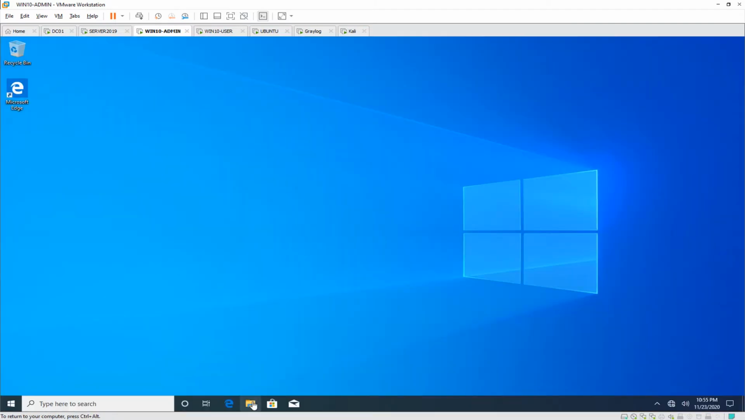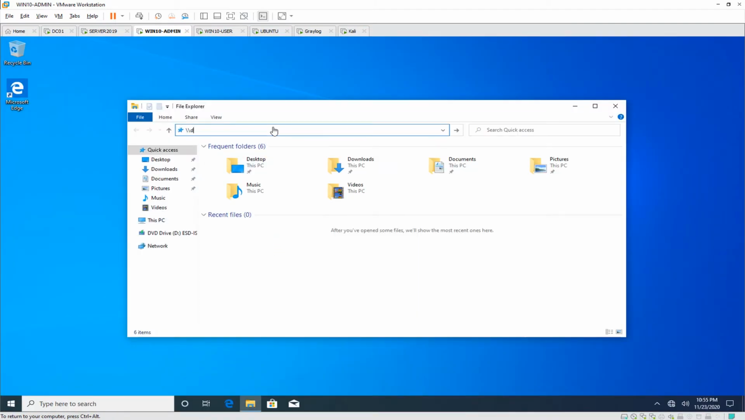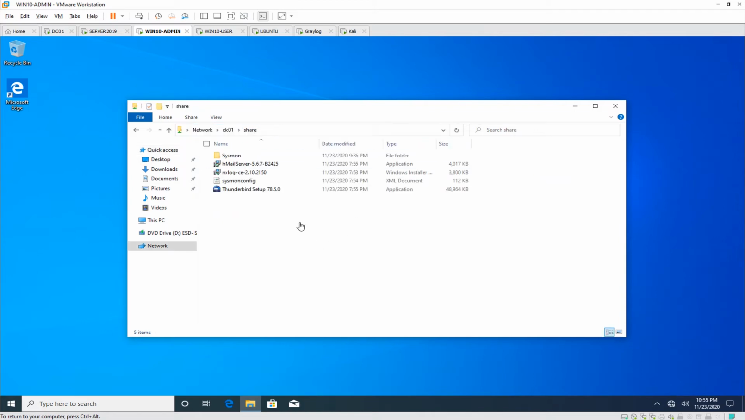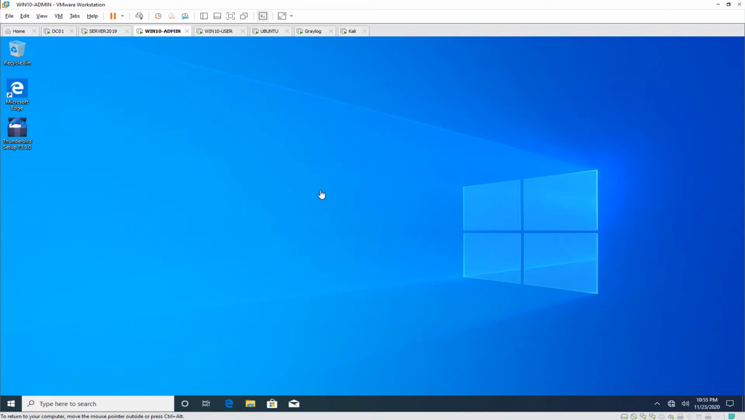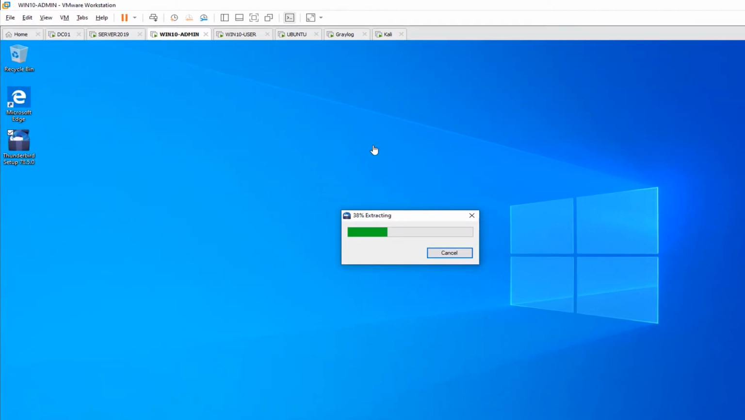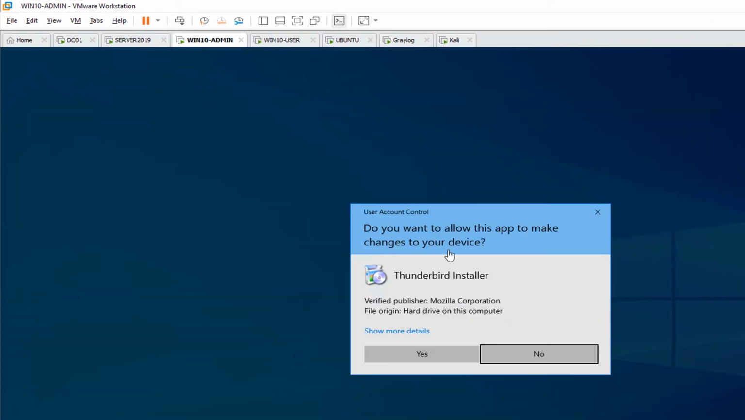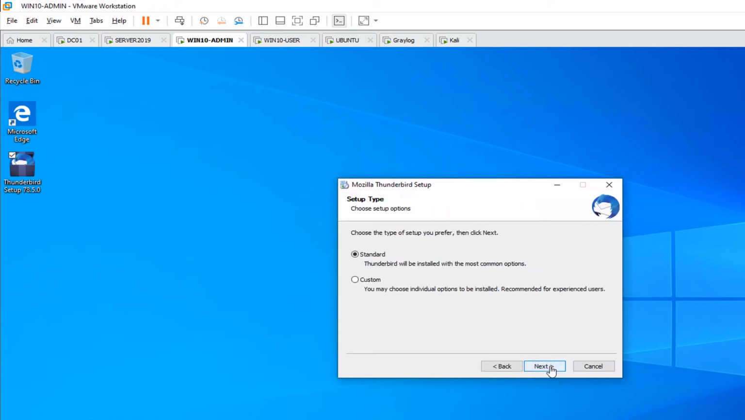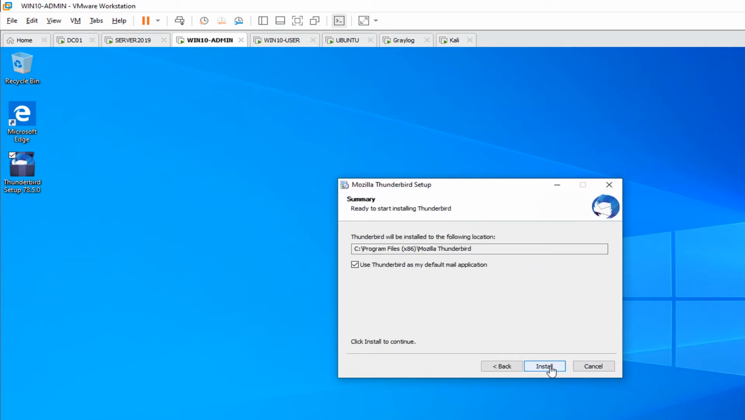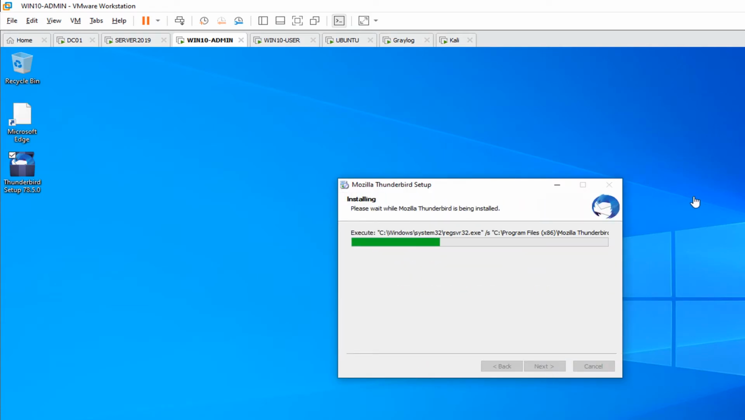So we'll log into the admin system. I think I said it was the user system. That was a mistake. Copy over the Thunderbird application and get that installed. Just do a standard installation.